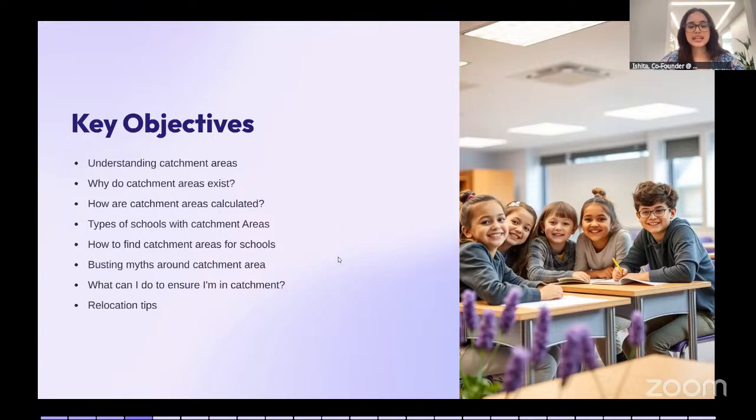We will also have an interactive poll, which I hope everyone will join in with, and we will bust some of the common myths around catchment areas. We will see how we can make sure that you are in the right catchment area. And last but not least, we will provide you with some expert relocation tips.